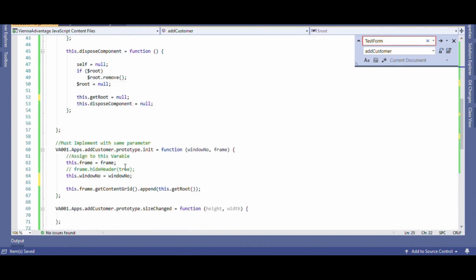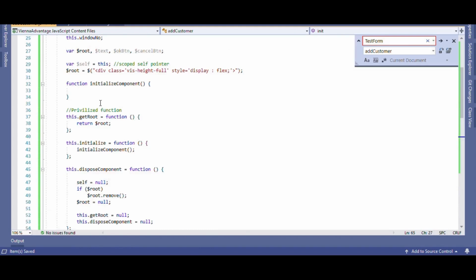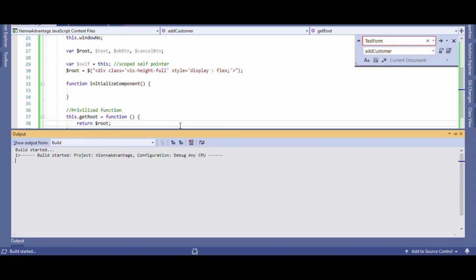This window number is assigned to the window number variable. We will use this window number to create our controls. Then we will call this .initialize, where we will initialize our design. Now, let's see how this function is called and how the page looks after it is built.